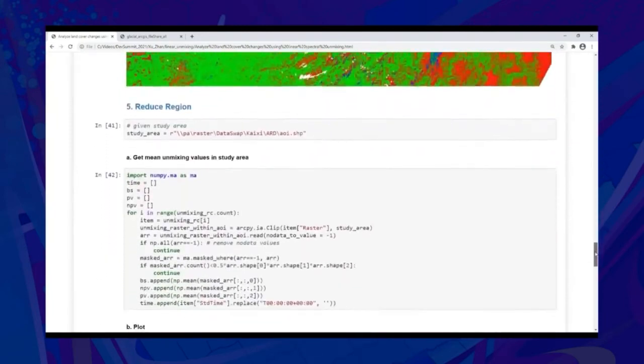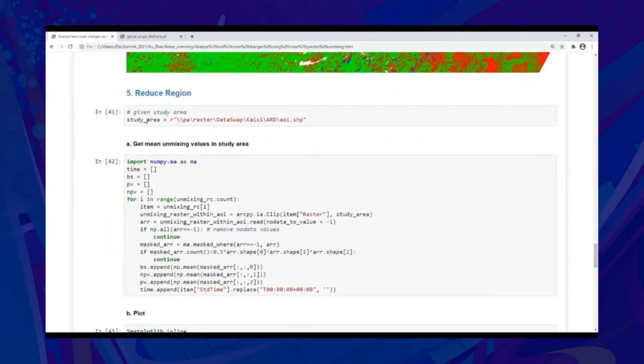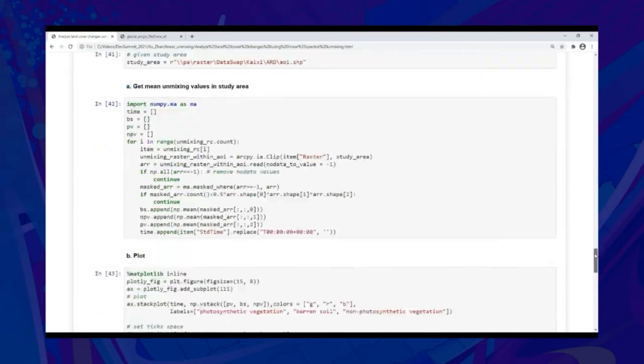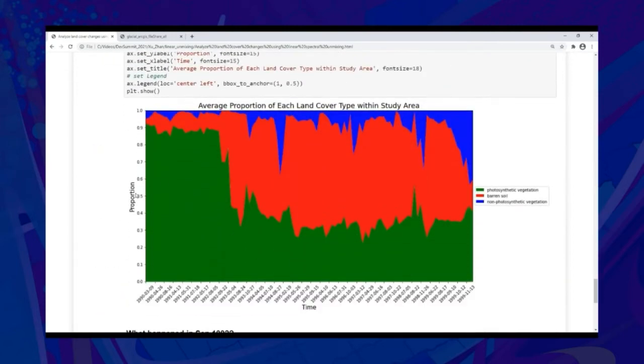Finally, we reduced this resulting raster collection to perform some quantitative analysis. We clip the raster collection to an area of interest and get the time series of the average fraction of the three members, and we plot it over time. We can see that in our study area, photosynthetic vegetation used to be dominant. On average, it covered about 90% of the region.